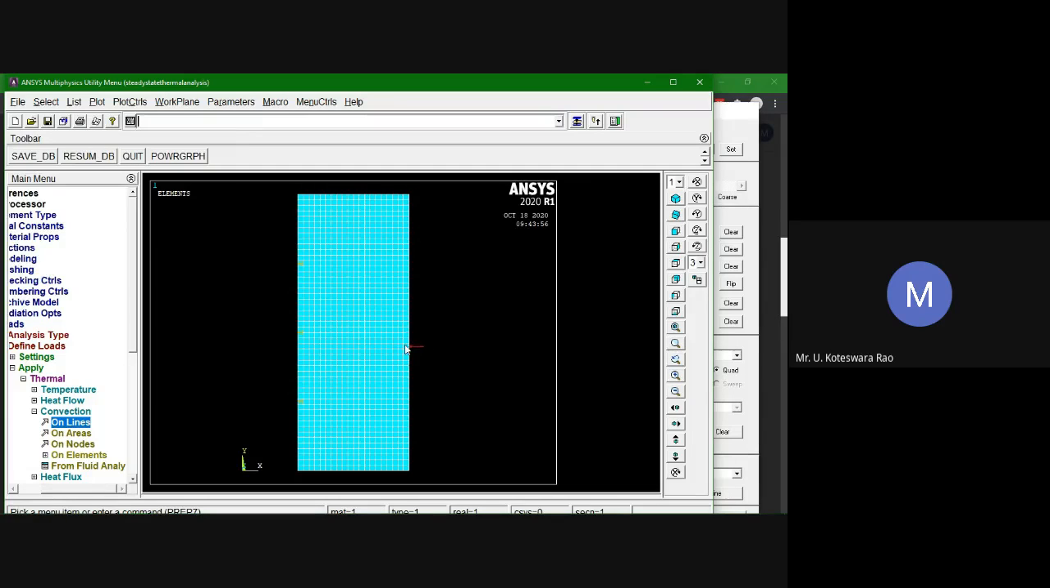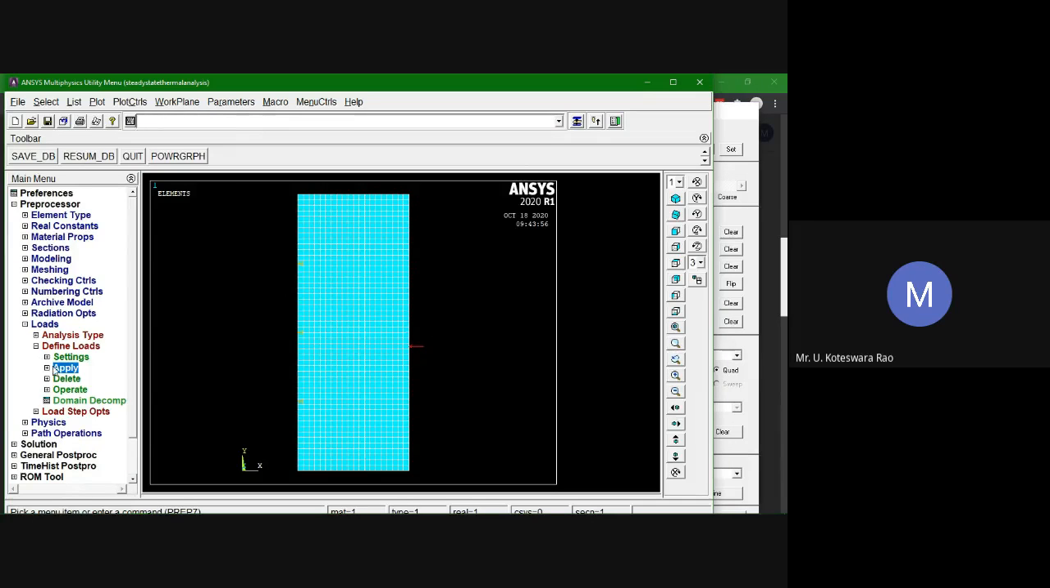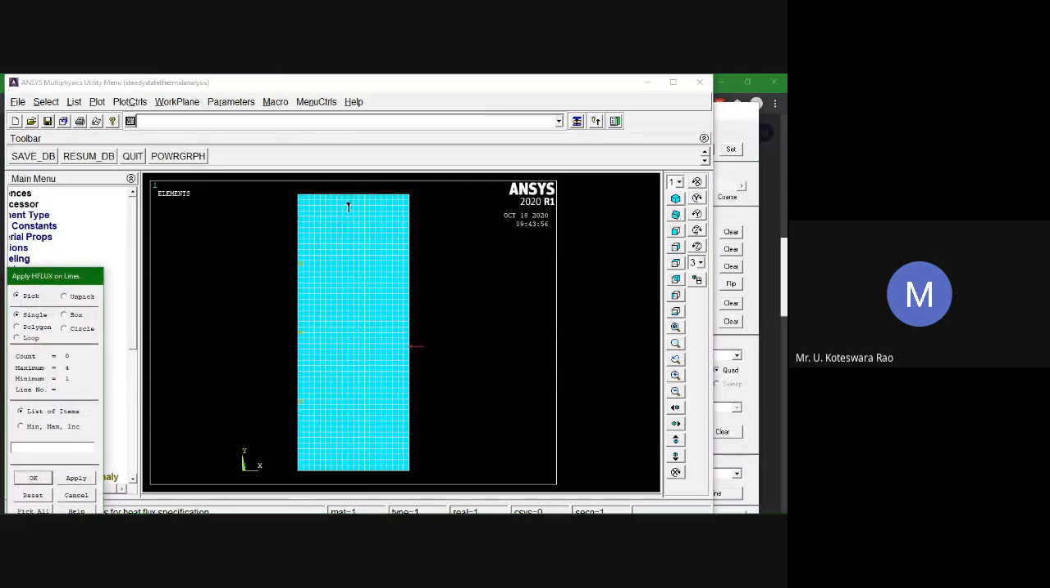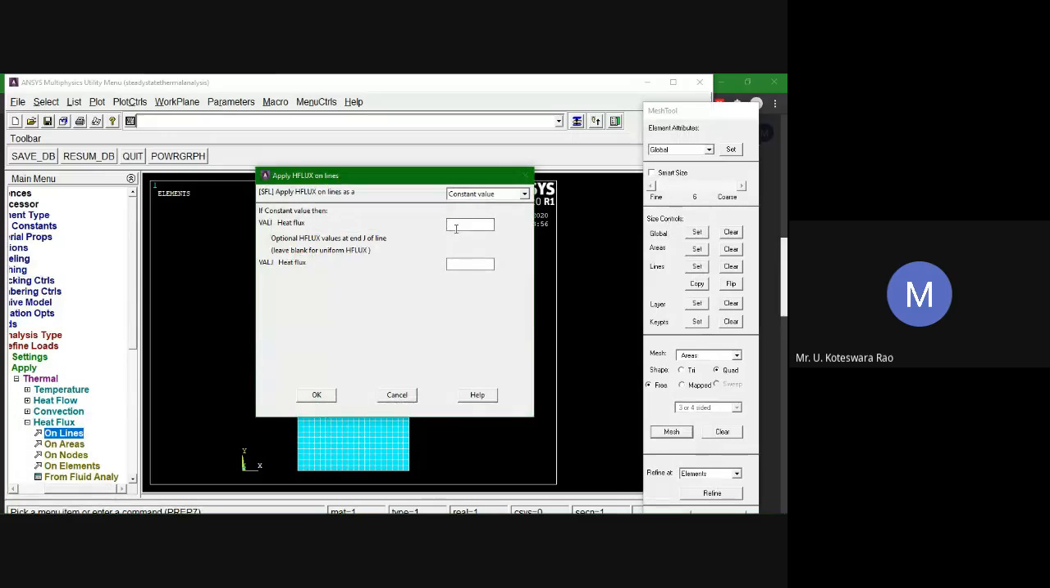Okay, you can see now an arrow is placed like this, saying that you applied a convection here. Then, after that, we need to apply the insulation boundary conditions also. That is, heat flux is 0. So you need to go for heat flux on lines. You need to select this top line and this bottom line. Click OK.